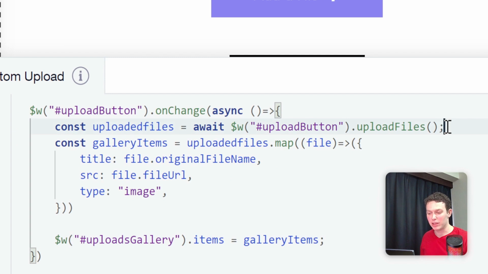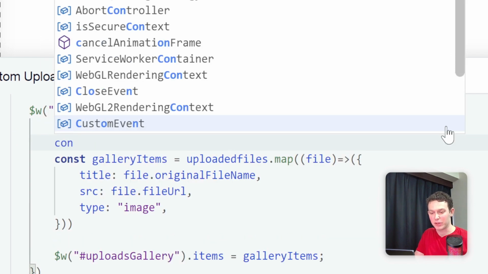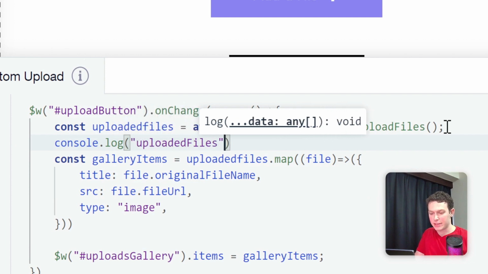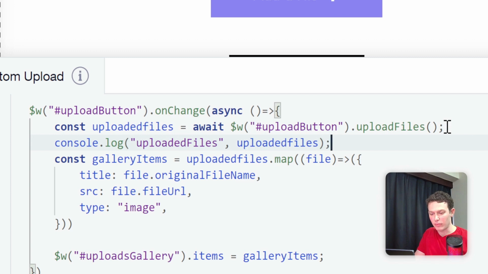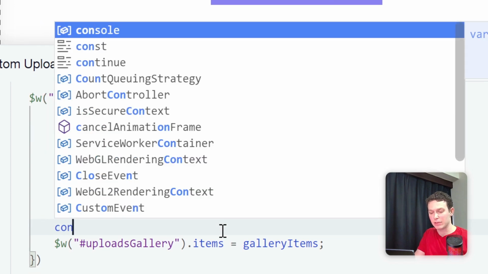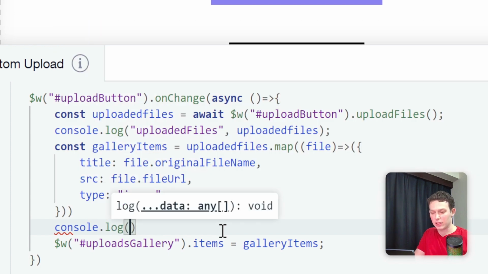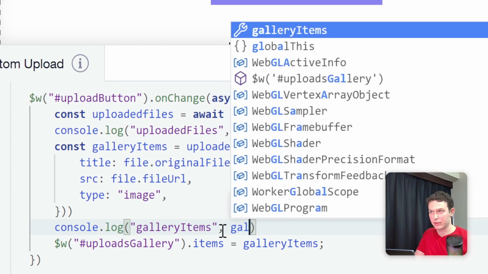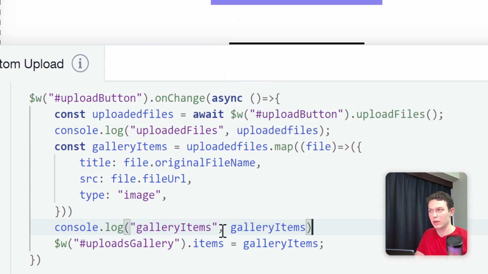So let's add one log here just to log our uploaded files. So I'm going to log here uploaded files. And let's put in one more log here after we format them just to see what the formatted files look like. So here we're going to say gallery items and galleryItems. Awesome. So I'm feeling pretty good about this.